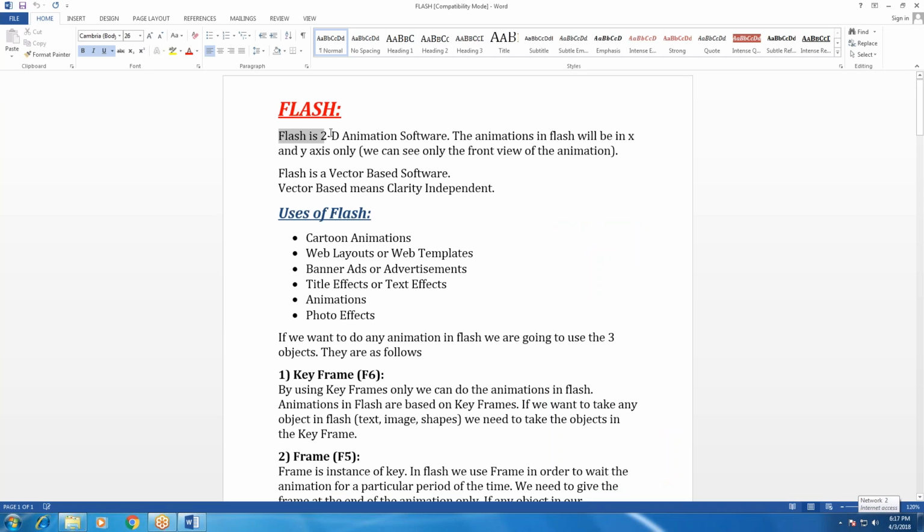So Flash is 2D animation software. The animation in Flash will be in x and y axis only. We can see only the front view of the animation. Flash is a vector based software. You know already very well.